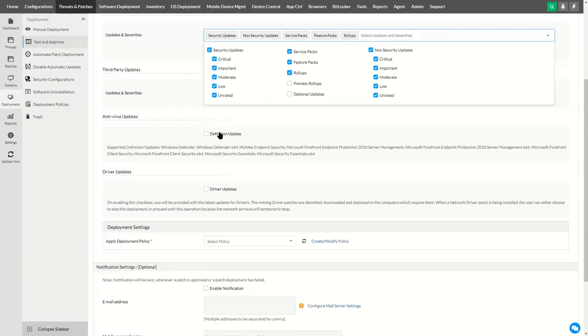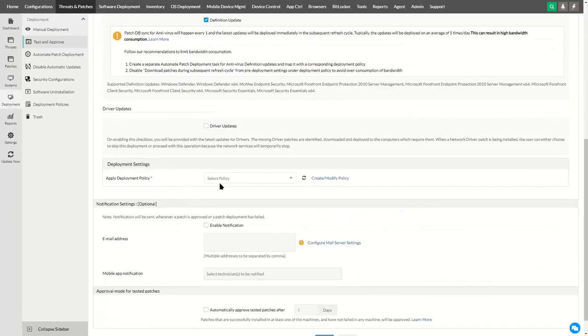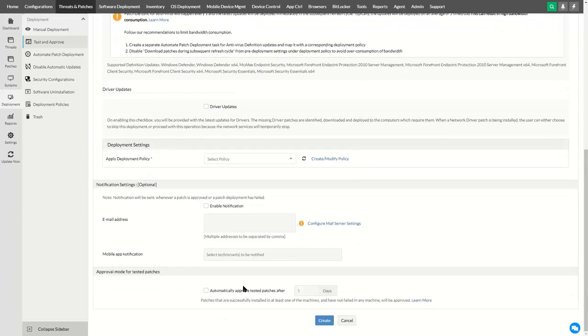And you can also test antivirus updates, third-party updates, and driver updates. Currently, we are supporting audio, video, and networking drivers, so you can test driver updates as well. And after testing, you can automate the approval process, automatically approve the patches after, let's say, 5 days.